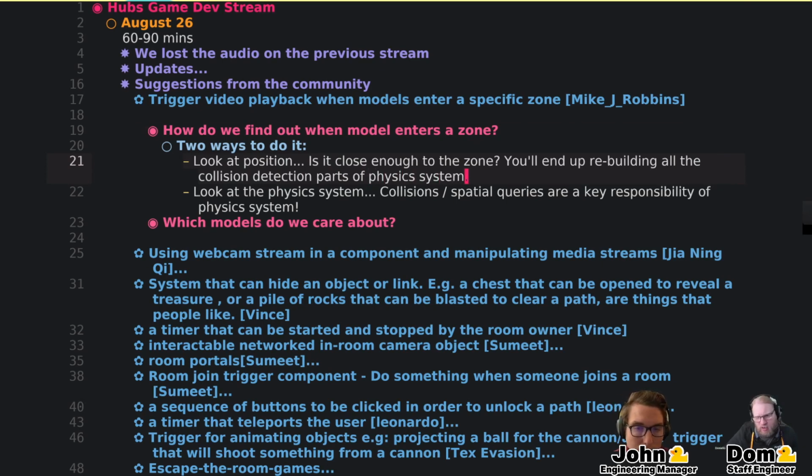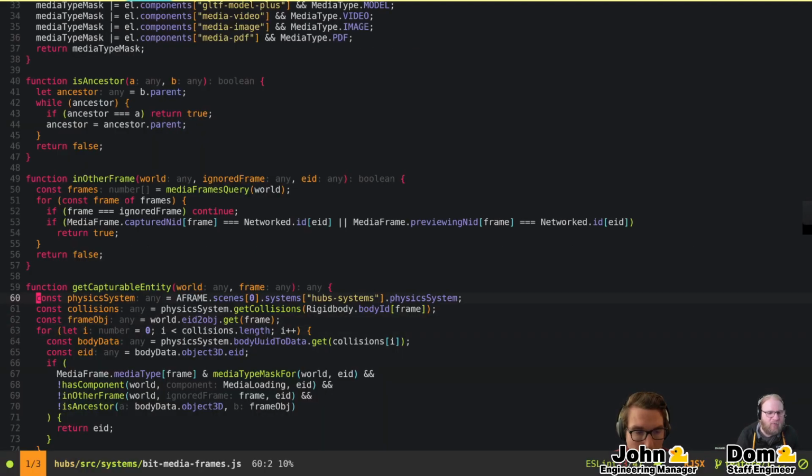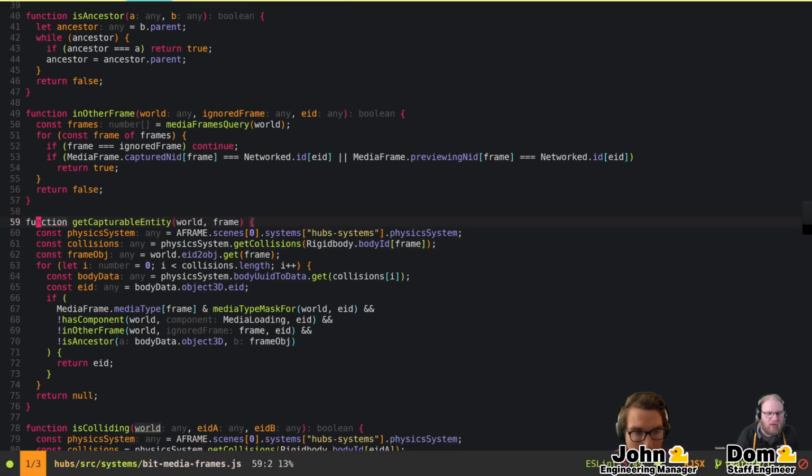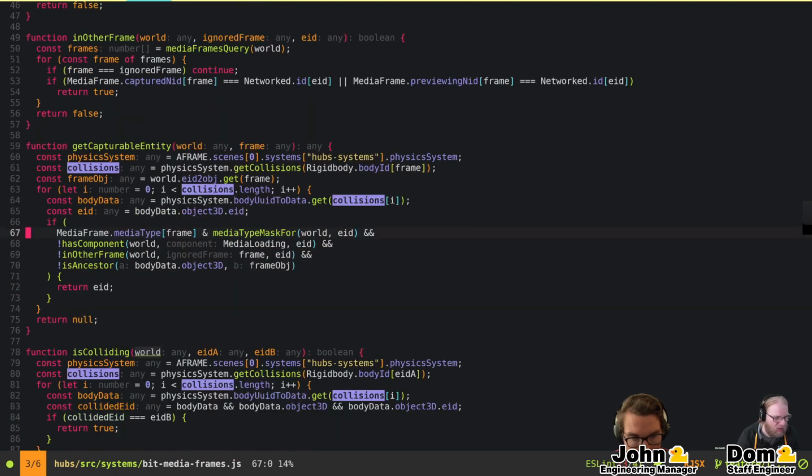It might still be a good idea depending on what you're doing, but what we do for media frames, for example, is just use the physics system. So in order to find out if you have put a thing in a media frame, we just check: is anything that we care about colliding with a media frame? The physics system has this get collisions. For any object, you can just ask what it is colliding with right now. So for each media frame, we look through and ask what this media frame is colliding with. If it's colliding with anything, is that something we care about?